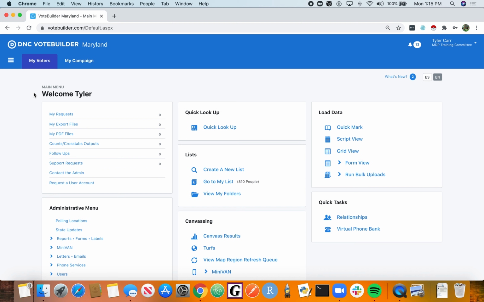So we are now logged into Vote Builder. You should see a screen that looks pretty similar to this. It may not be exactly the same depending on your permissions, but it should look similar. At the top, we have two tabs. We have My Voters and we have My Campaign.